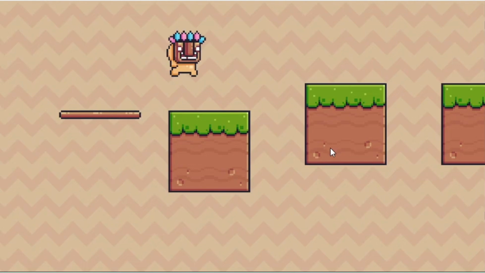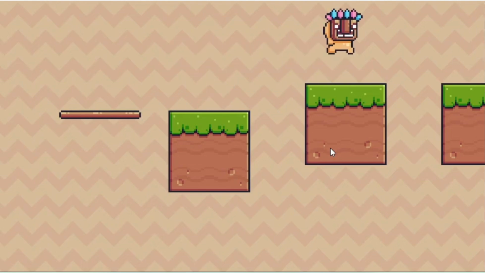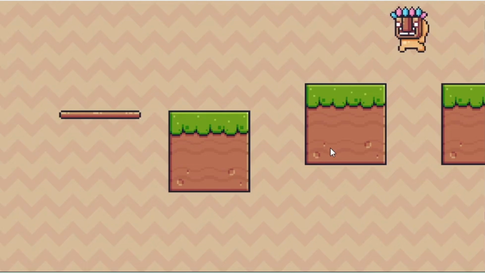Welcome to the second video in this tutorial where we build a simple 2D platformer in Unity. In this tutorial, we are going to be making the player move and flip and jump inside of the level that we created in the last video.